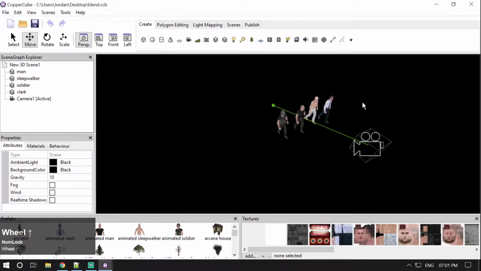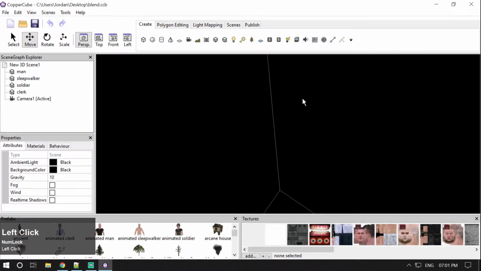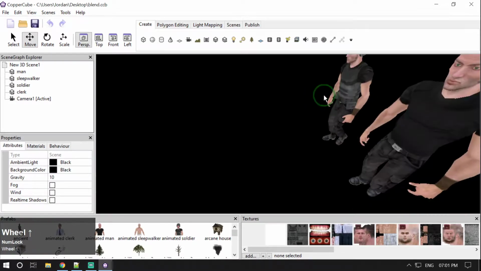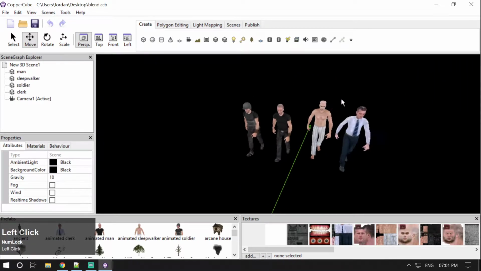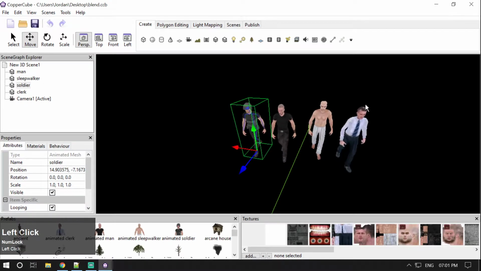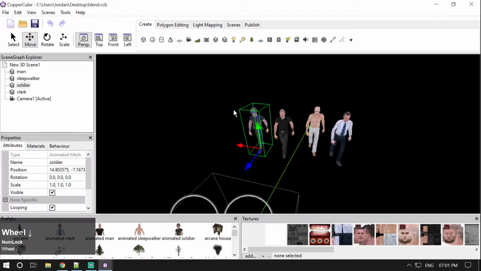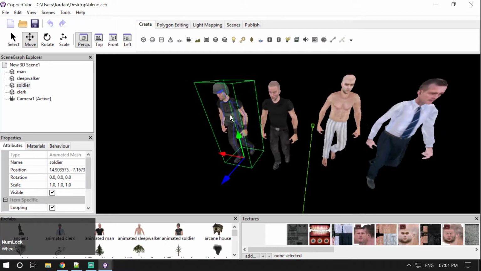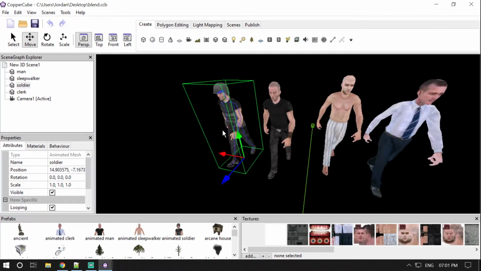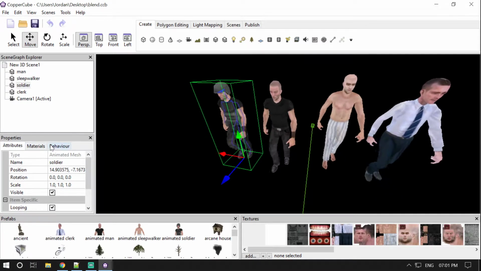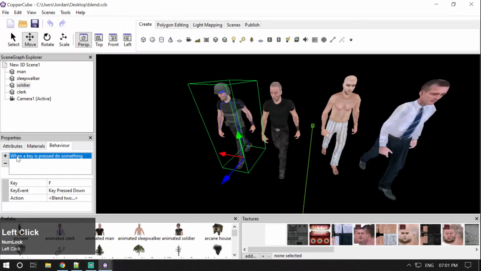For demonstration of this behavior or action, I have set up this scene here with four different animated objects and have applied the same action to all and with different mode enabled. So select your object which you want to change or blend with the texture. Go to its behavior tab and attach a behavior.